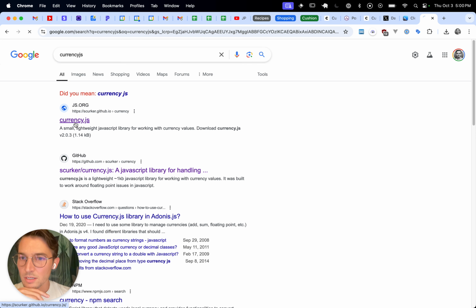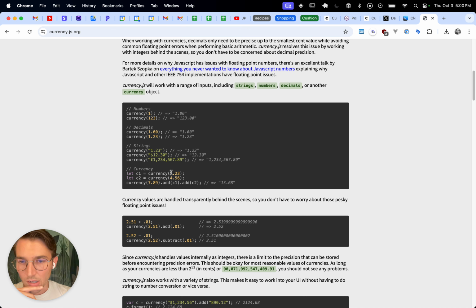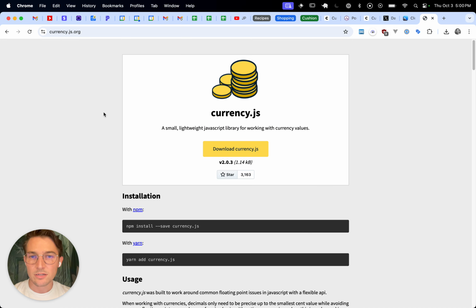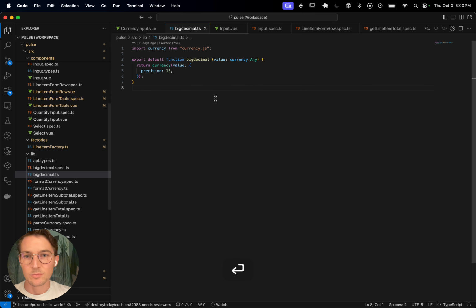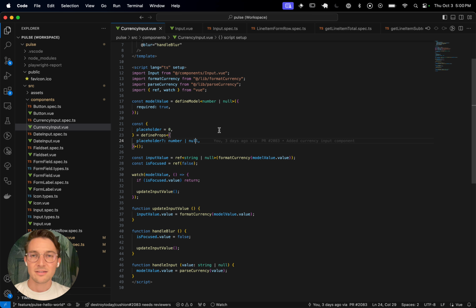Currency.js. Yeah, so it's this one. Super handy. I actually use it for handling big decimals. I wrote a little function that wraps currency so that I can add, subtract, divide, all that kind of stuff without resulting in floating point issues. If you're not familiar with that, Google it. It's the not fun part of programming that you have to deal with.